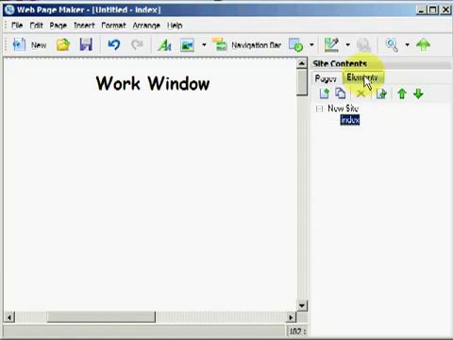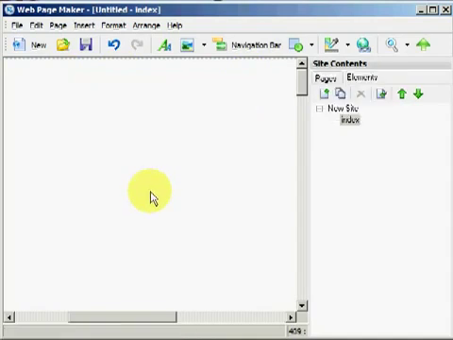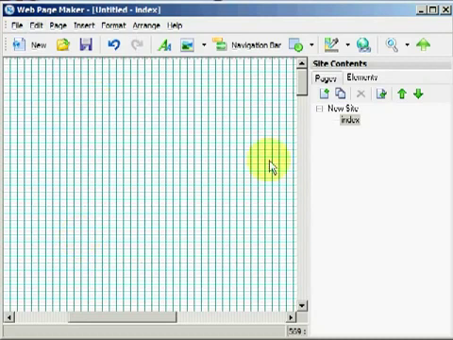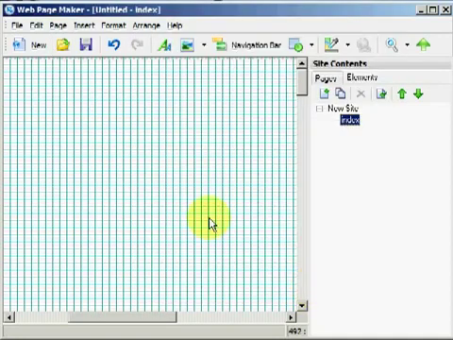Now, the elements here would show us, if we click here, you can see this pink area around here, and we can highlight any images, text or whatever that we have in our work window. And you can tell it's highlighted by the pink around the text. Now what I like to do when I first start is go to Edit, Show Grid. I like to have a grid. It makes it easier for me to align text and images where I want them. And I right-click on the work area, go to Properties, Appearance, Align, Center, which aligns the page in your browser window, so all your pages will be centered when people see them on the web.